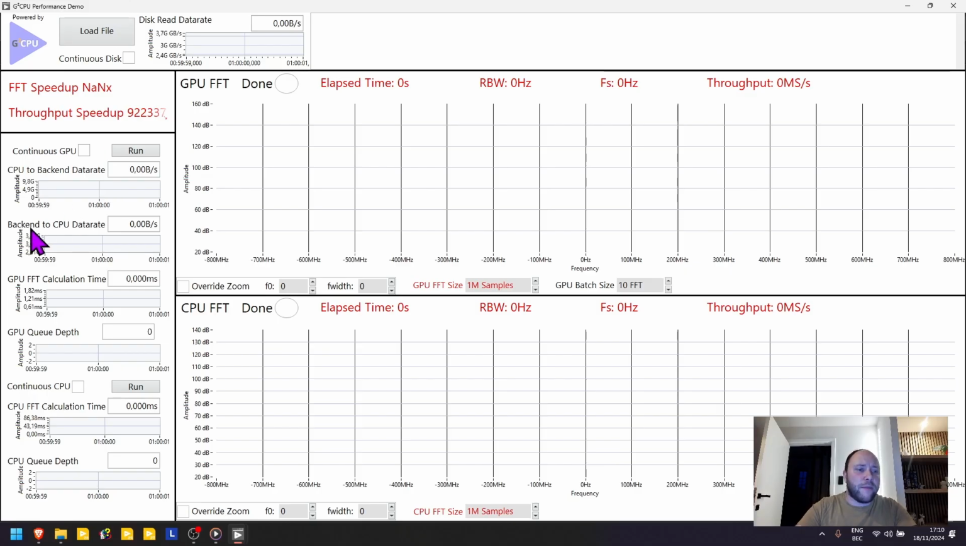We're going to have our backend to CPU data rate, which is how fast we can get data from the GPU to the CPU. And beside that, we're going to have the GPU FFT calculation time. This is the time it takes to calculate a single FFT. Now, how big are these FFTs? Well, for now, we're going to stick to an FFT of 1 million data points.